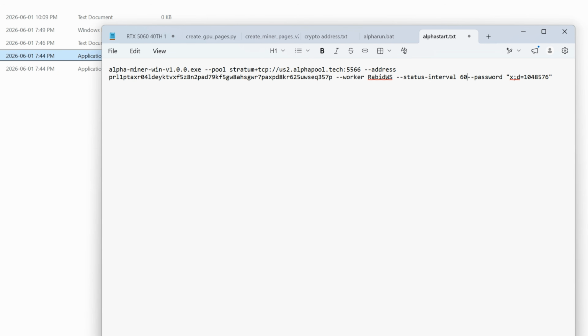Now we're going to go back. Yep. One space. So that is it. This should work right here as long as you have it pointed to the name of the miner .exe.